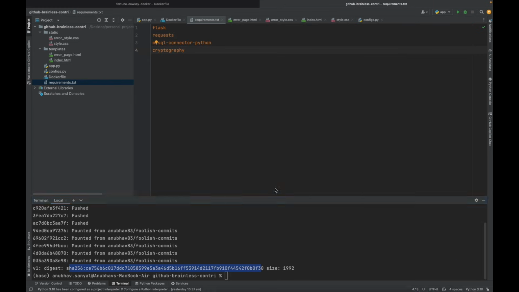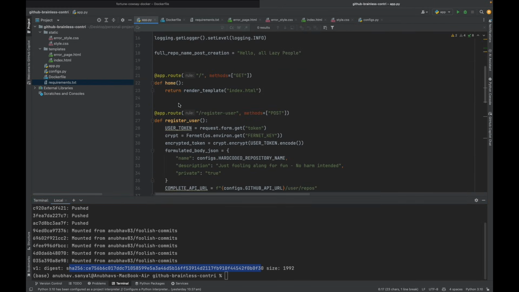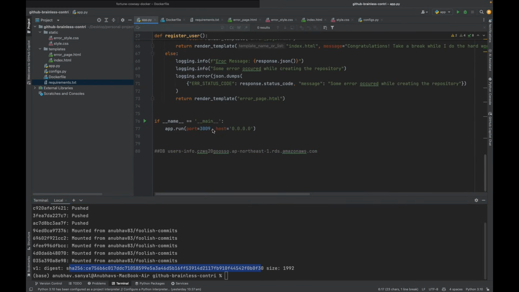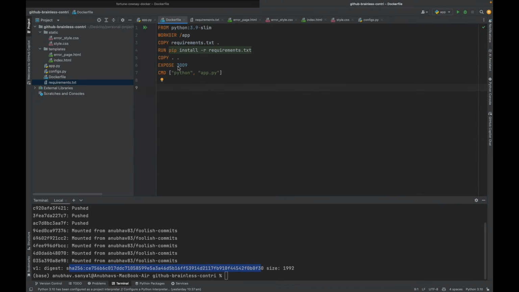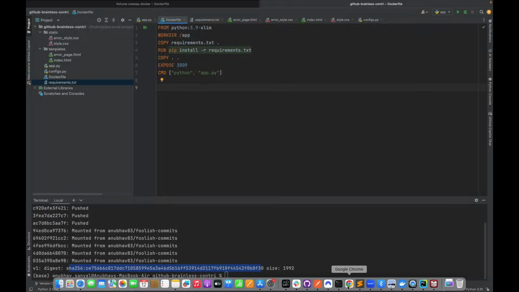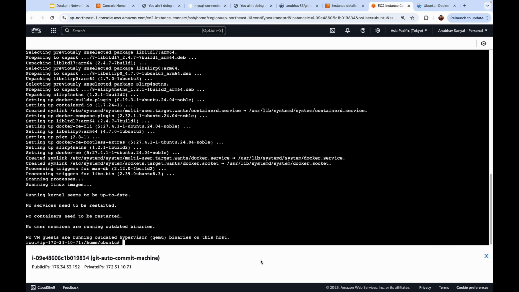If I go back to my code, you would remember that I'm using port 3009 over here, correct? And I've also exposed that in my Dockerfile. This tells the Dockerfile that you need to expose port 3009. And because EC2 is a highly secured environment, all the ports on the specific machines are not open.